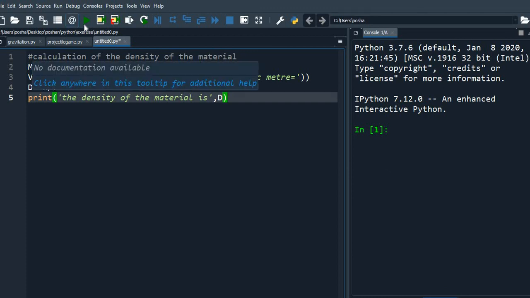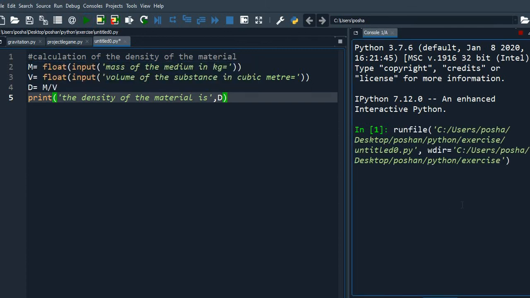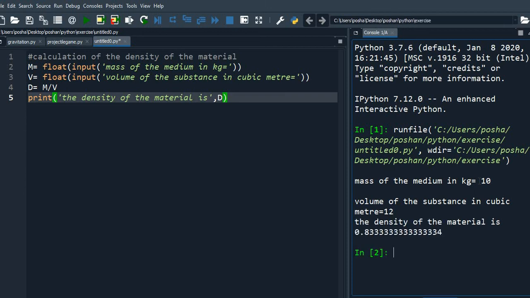Let me run this program. Look here, we can run this file. There is no problem here, so it will ask for the input, which is the mass of the substance. Let me give the mass of the substance as 10 kg and the volume of the substance as 12 cubic meter. Then the density of the material is 0.833333 something.